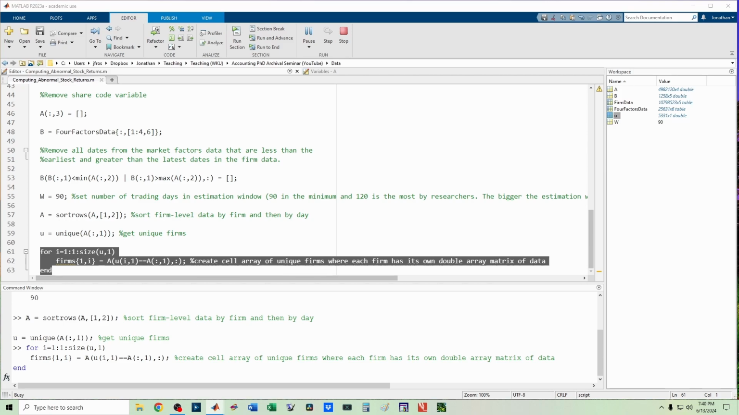The next part of our code, while it's running, I can tell you, it will be the hardest part. And it will take a little while to run.